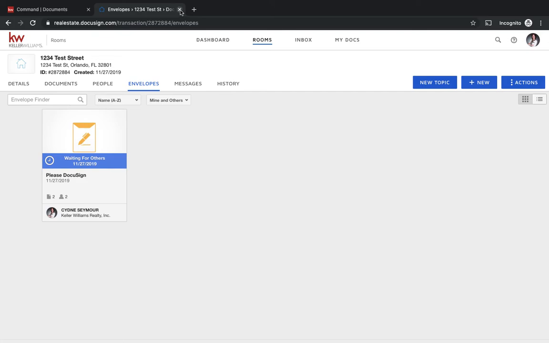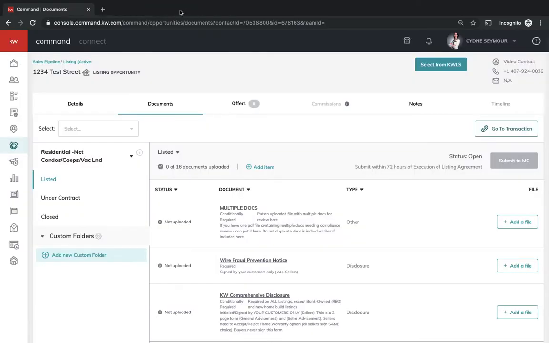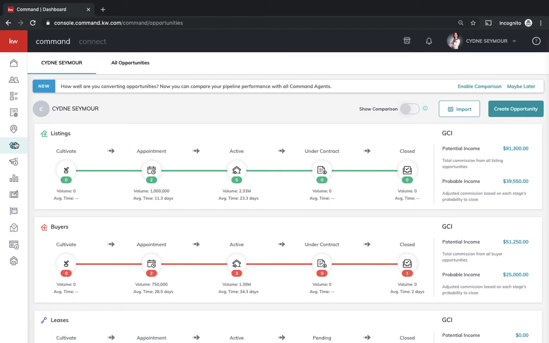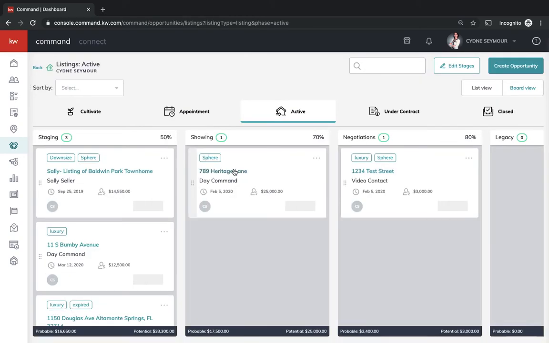Now let's say that we've got the forms back from the buyer or back from the seller. We've got an executed listing agreement or perhaps an executed sales contract. Now we need to get that into Command and we need to submit that to the compliance director. So for us to do that, we're going to go back out. We're going to go into opportunities and we're going to go into that specific opportunity that we need to submit for compliance review. So this one is in negotiations.